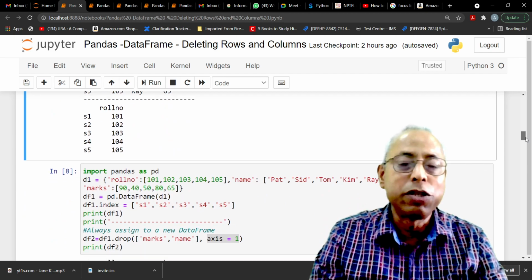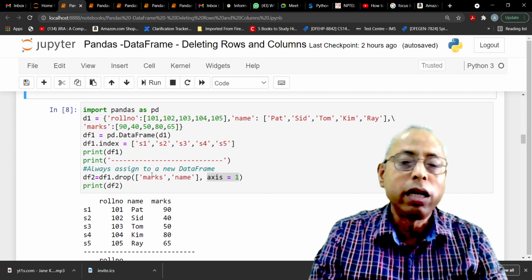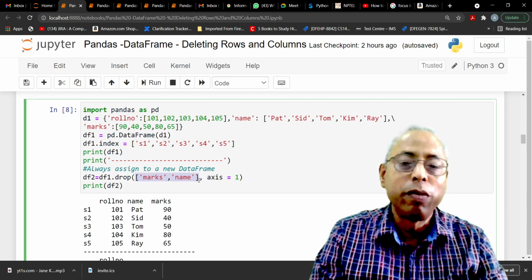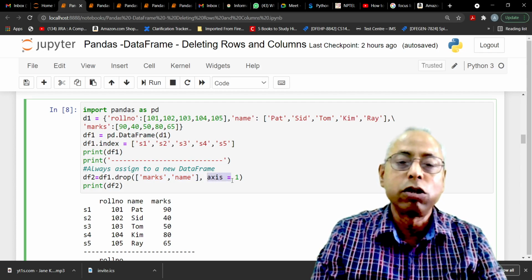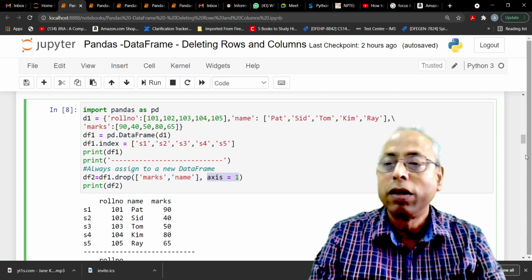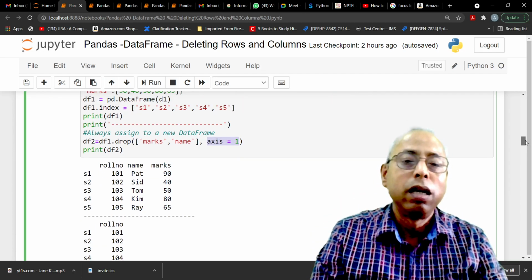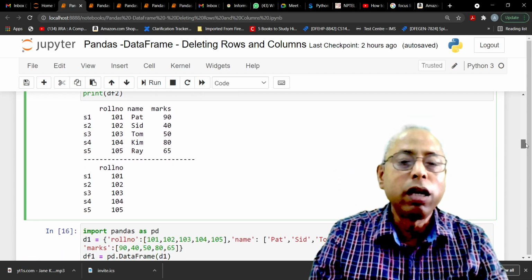The same thing can be achieved without assigning this columns attribute. We can use the list of column names, the labels, and then axis equal to 1 to achieve the same thing. So I have removed 2 columns here, marks and name, using df1.drop, the list of columns to be removed, and axis equal to 1. That's how we are removing.